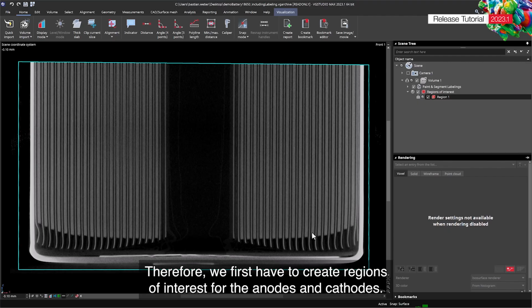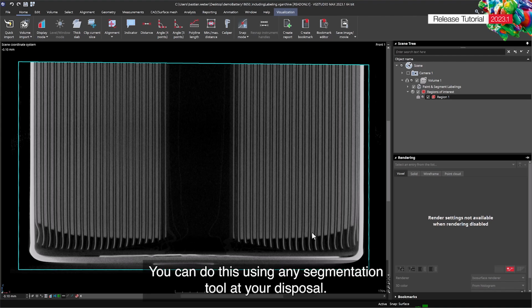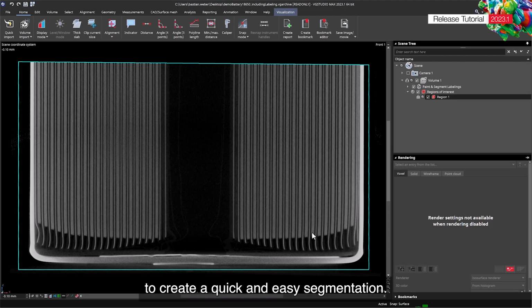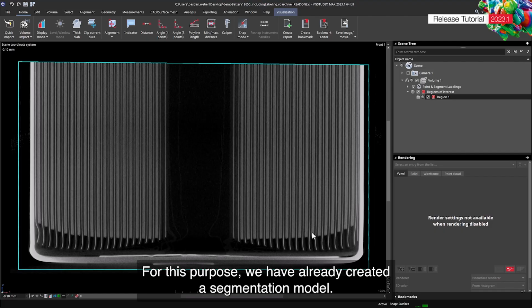Therefore, we first have to create regions of interest for the anodes and cathodes. You can do this using any segmentation tool at your disposal. However, we are going to use the new Paint and Segment tool to create a quick and easy segmentation. For this purpose, we have already created a segmentation model.